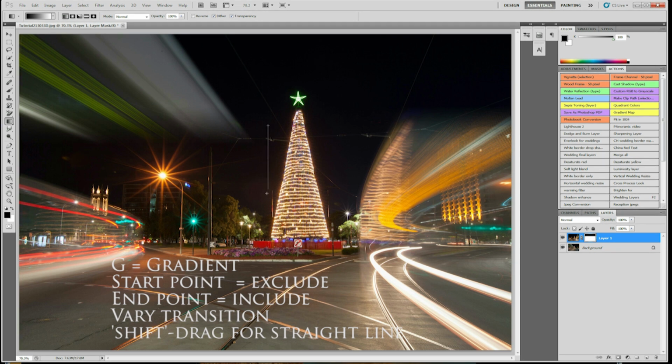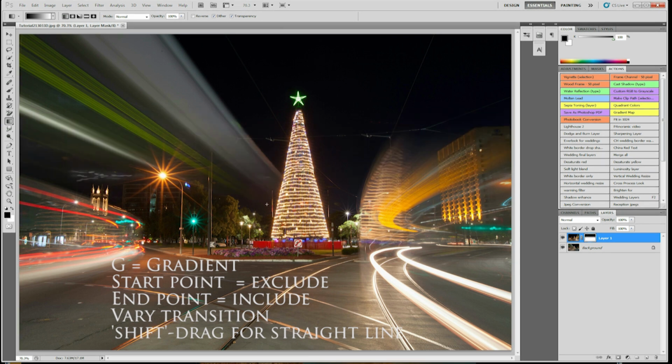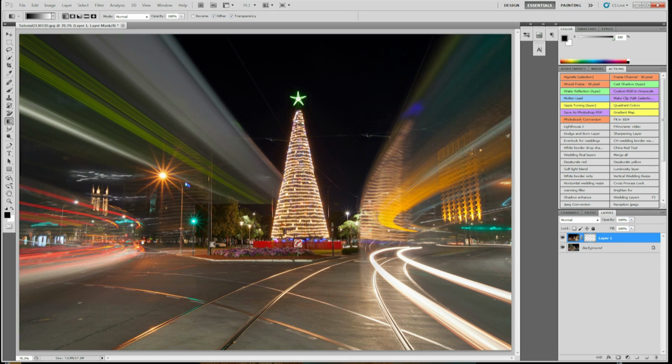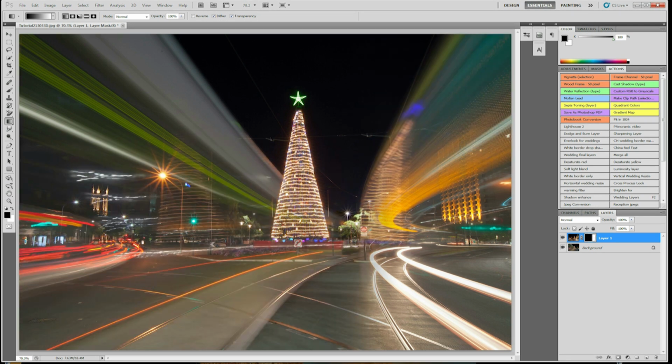From where I started dragging was where it wanted to delete the image, and from where I ended it is a transition phase in between there. Okay, so as we said, what I wanted was to include the right hand side and to exclude the left hand side. So to do that, to exclude the left hand side, start on the left and move to the right.